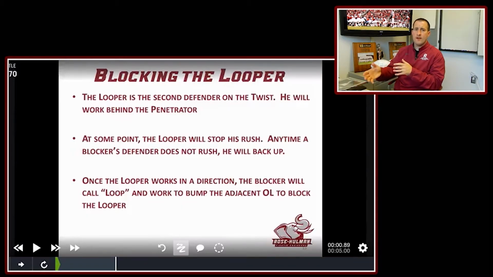At some point, the rush is going to stop. This might happen right on the snap of the football. He's going to stop, start dancing in place, start shimmying his head, or he might take 1 or 2 steps on his rush, stop, and again start the dance. But as soon as he stops his rush, our offensive lineman is going to back up. Anytime you get something weird, you don't know what the rush is, back up, get away from it. It's probably some type of loop.